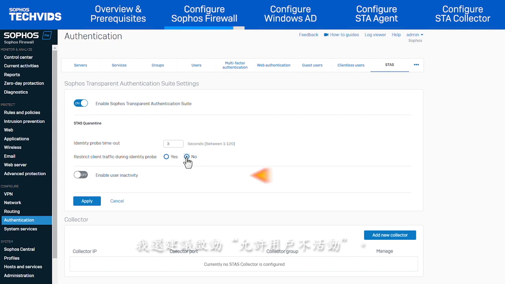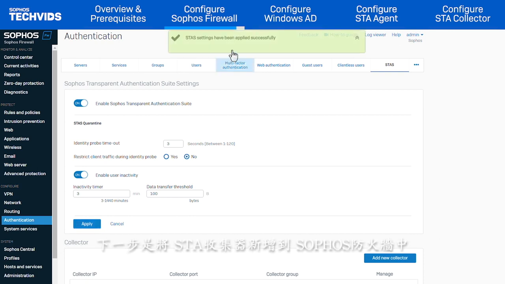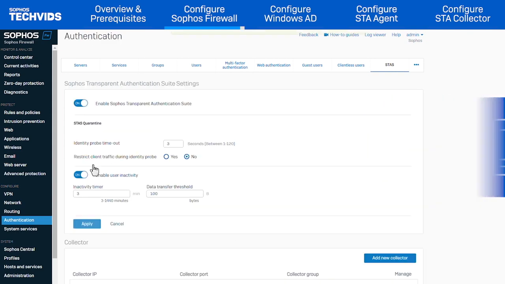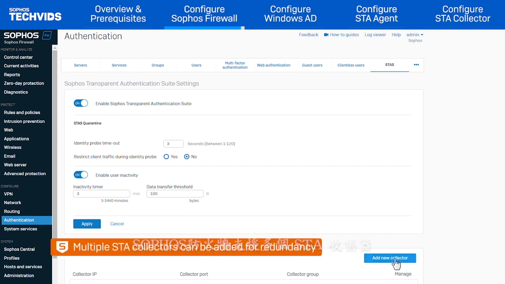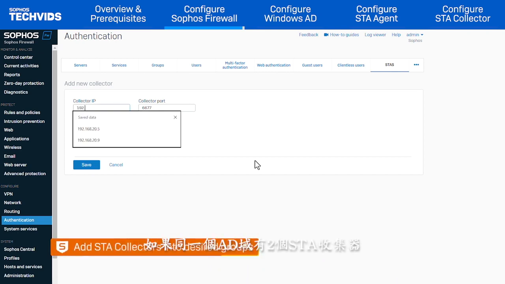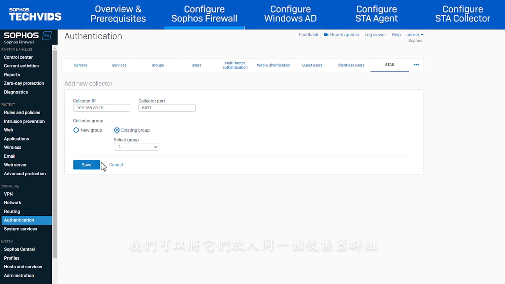I also recommend activating Enable User Inactivity. Sophos Firewall will then remove any inactive users from the list of live users. The next step is to add the STA collector into Sophos Firewall. Click on Add New Collector, enter the IP address of the STA collector, and keep the default port number. For redundancy, Sophos Firewall supports multiple STA collectors. If there are two STA collectors for the same AD domain, we can put them into the same collector group.